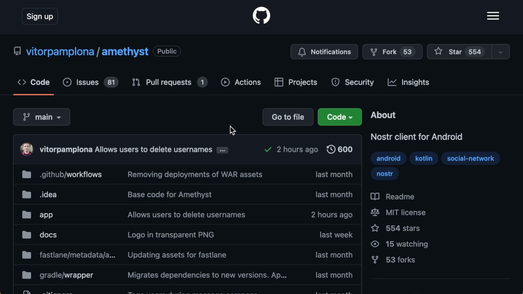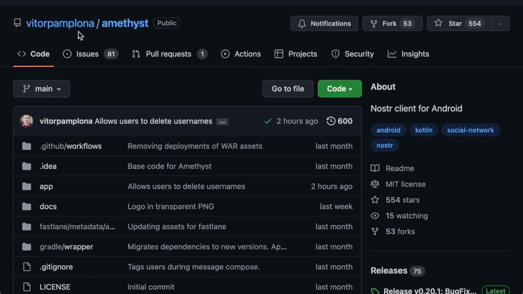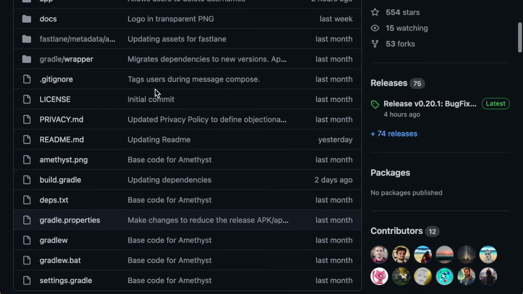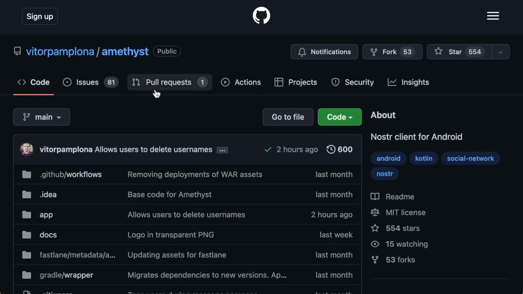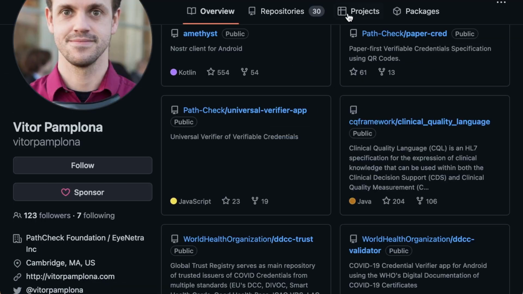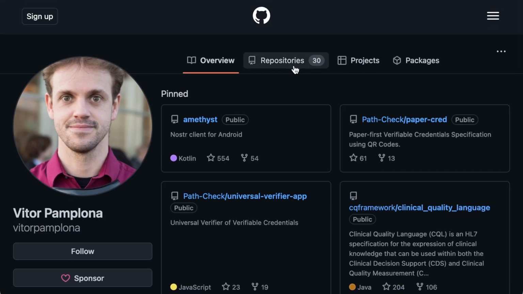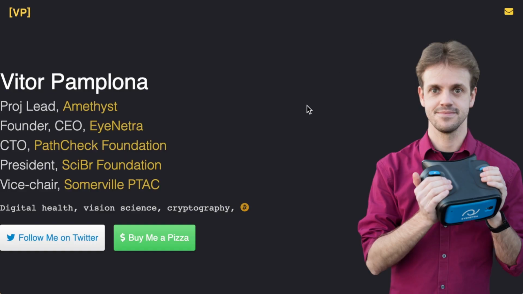This is the GitHub for it. Again, Vitor Pamplona is the author. And it looks like it was updated 2 hours ago, so it's being actively worked on. And you can actually see, here's Vitor Pamplona's profile. And he has his personal website, which gives you a little bit more about him. And he seems legit.